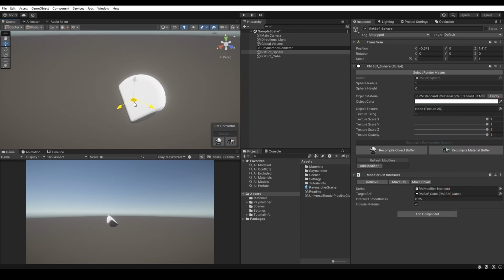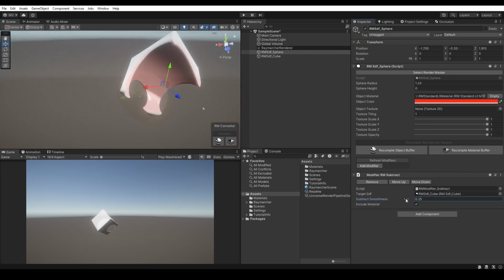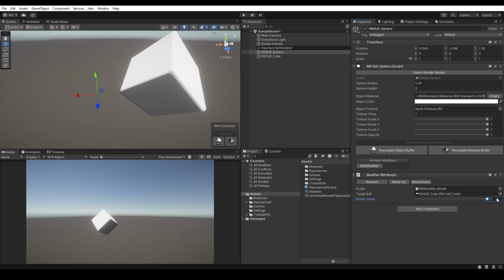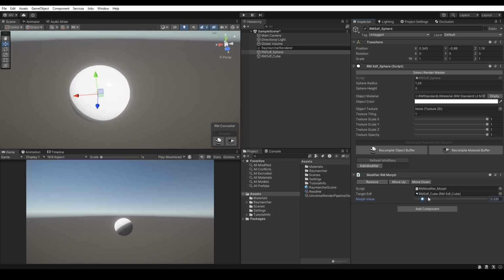Intersection creates an intersection between two SDF objects. Subtraction subtracts the SDF of one object from another, and Morph allows you to transform one SDF object into another, enabling a change in the overall shape.